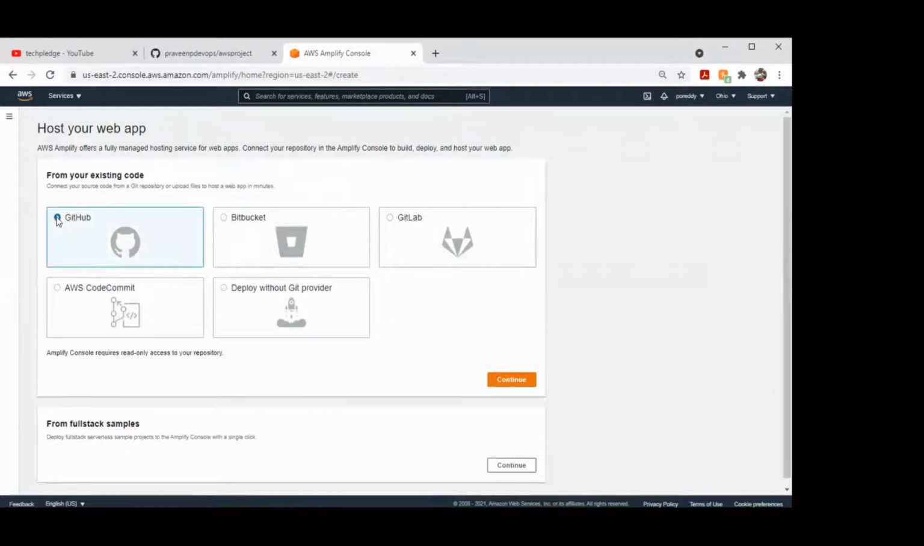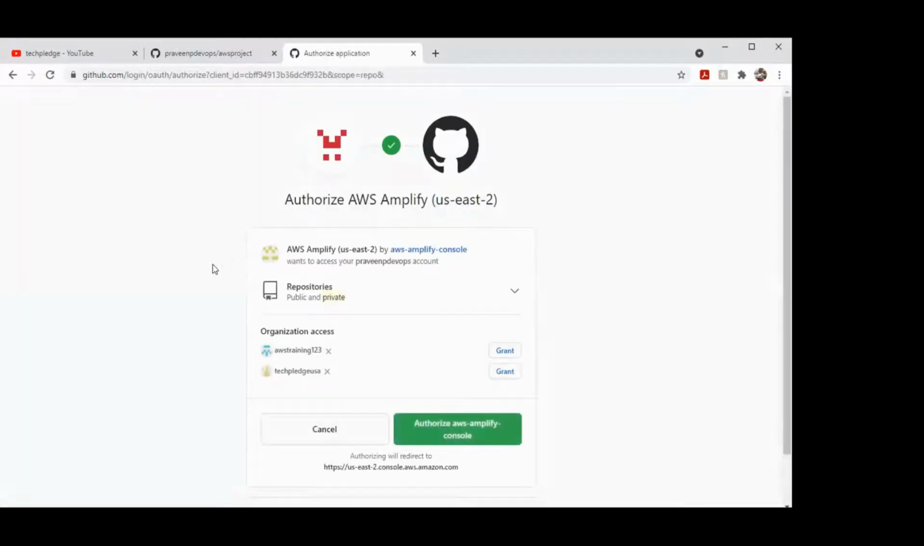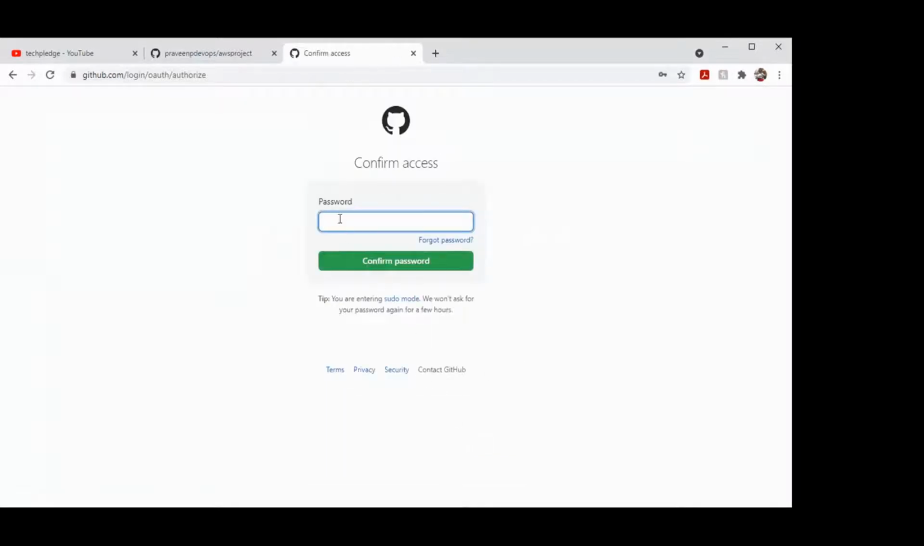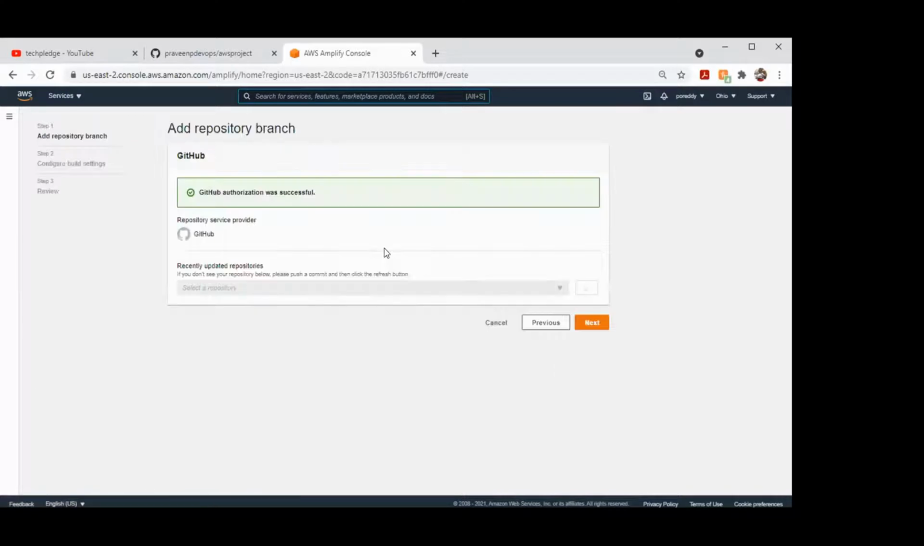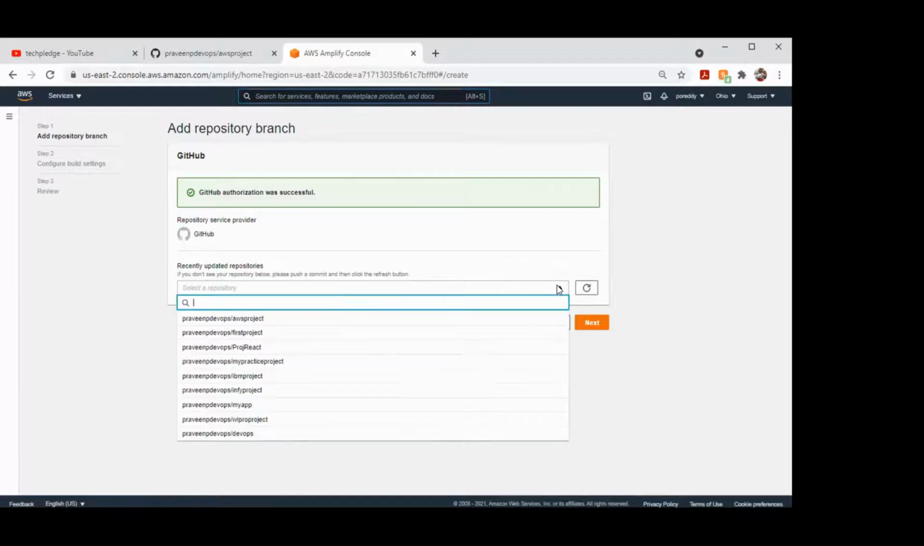Choose GitHub. Next, continue. Yes, authorize. Type your GitHub password. Yes, it's authorized. Drop down and select your repository. Which repository is my project? The third one, AWS project.